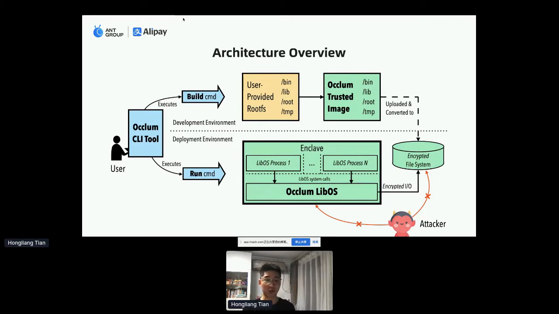The build command can turn a trusted user file system and turn it into an Occlum trusted image, so that you can upload the trusted image into an untrusted deployment environment. And in the untrusted deployment environment, you use the run command to start an enclave, and the LibOS will load the trusted image and start your program. So this is a very high level overview of the Occlum project.